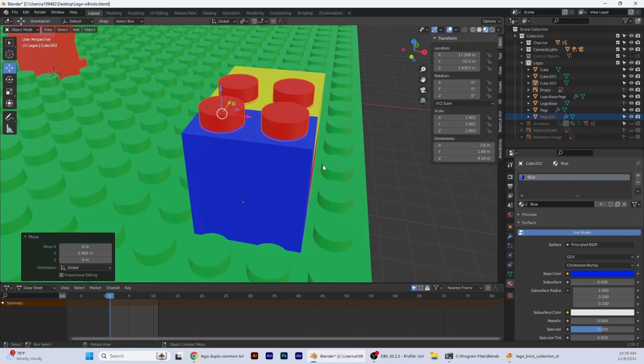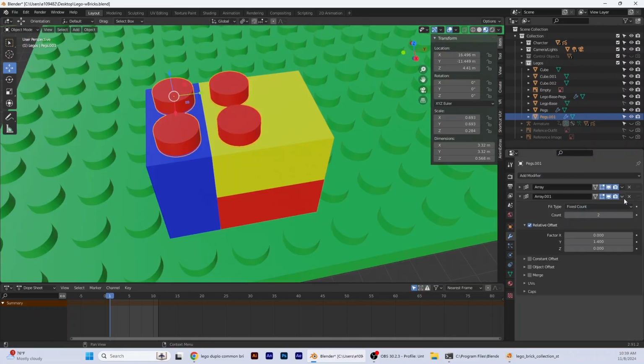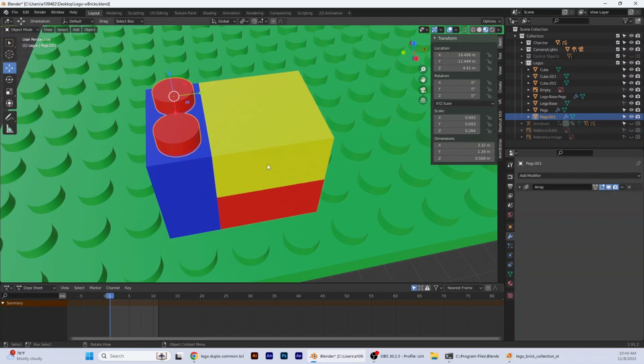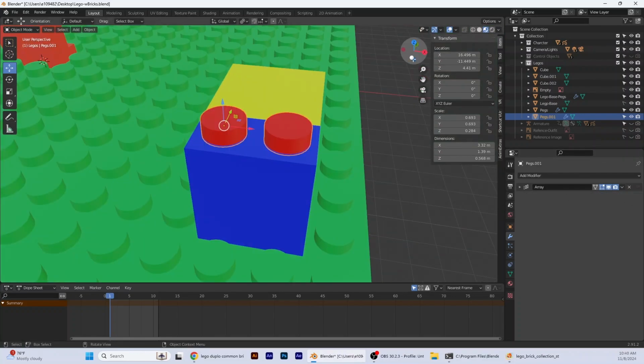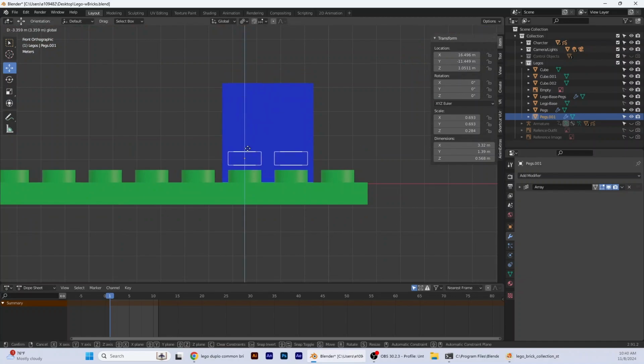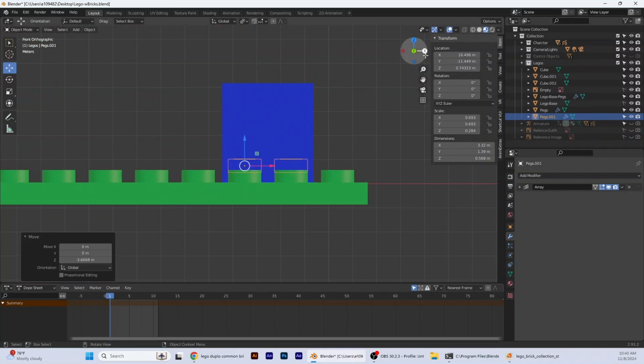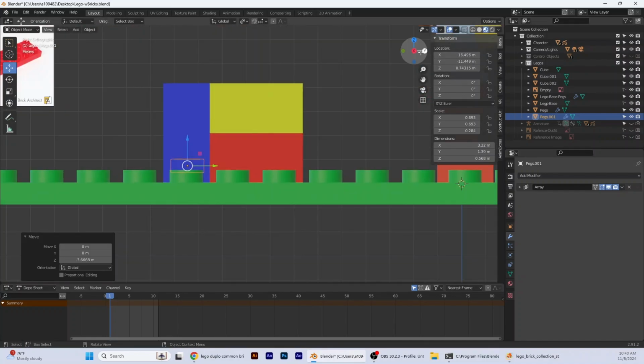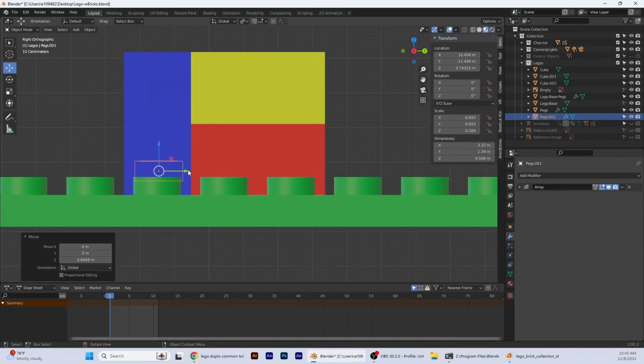Then I can modify the array. So which one do I not want? This one? Okay, so I can delete this one. Then what I might want to do is see if these are in the right spot. They're in the right spot this way, and need to be shifted over a little bit this way. Okay, then I can move them straight up.